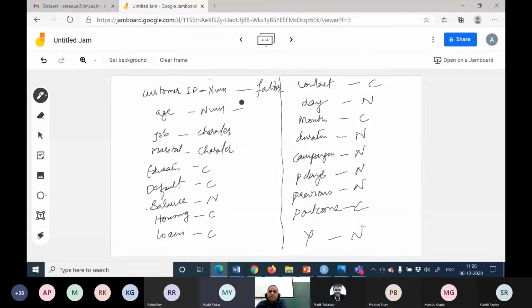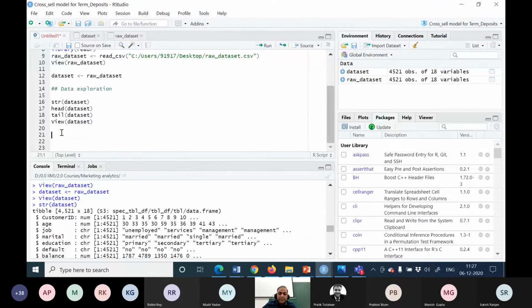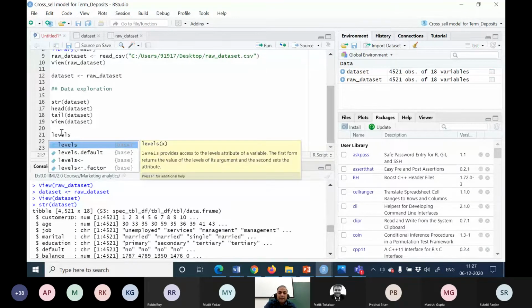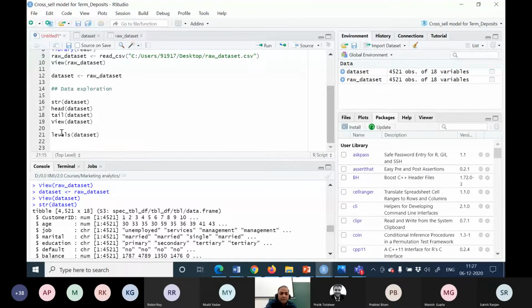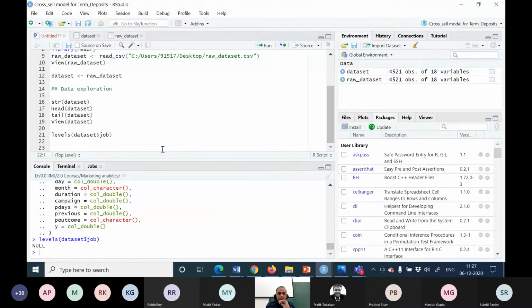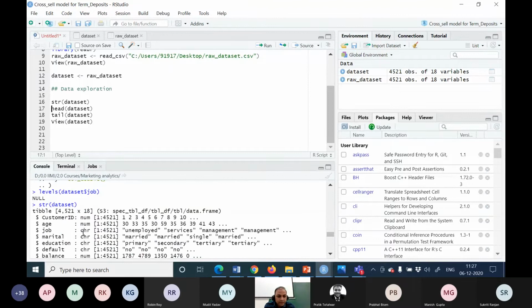Job, R has read it as character. But now you quickly need to find out what is inside it. So you use the levels command. Sorry, the structure command that you ran. We still have to run frequency, but here also see the values it takes.